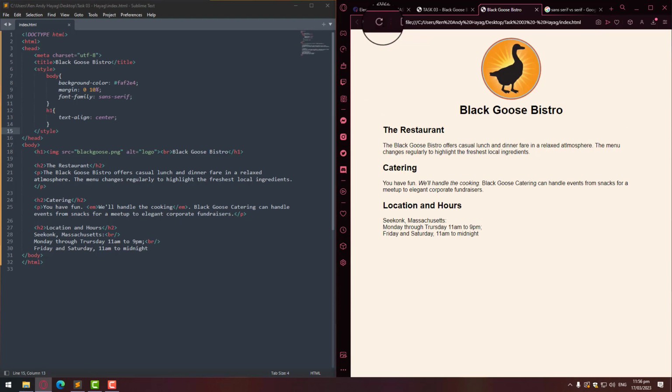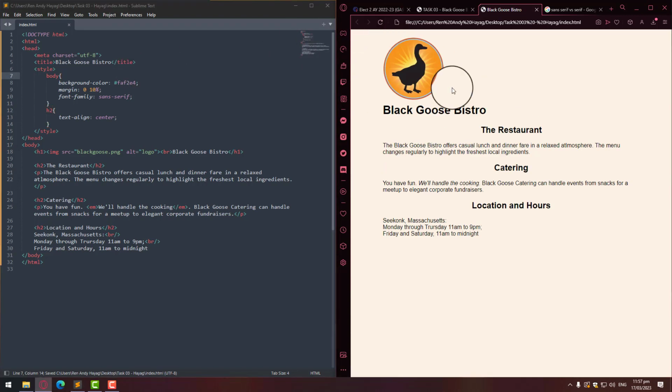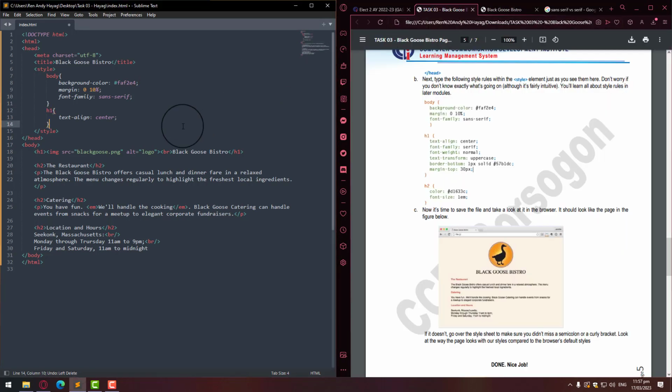Yun. So, nag-center si Black Goose Bistro. Sir, bakit si Black Goose Bistro lang yung nag-change? Kasi nga, siya lang yung header 1. Pero kung palitan natin ito ng H2, lahat na H2 yung magsa-center. Si H1, hindi. Save natin. See? Do you see the changes? Ganun ang mangyayari. Okay, balik natin si H1.